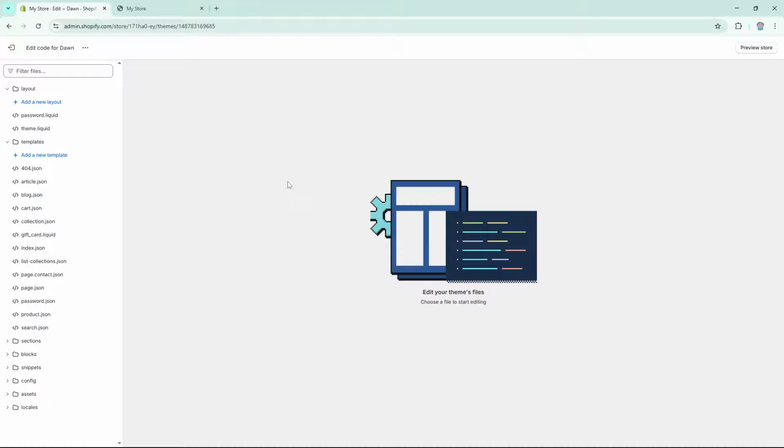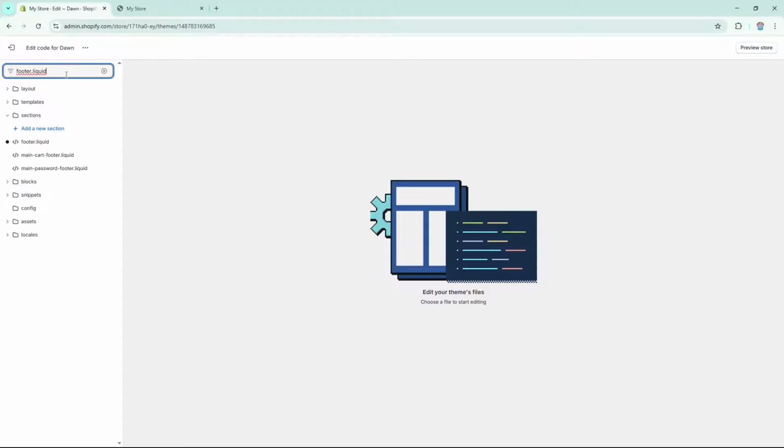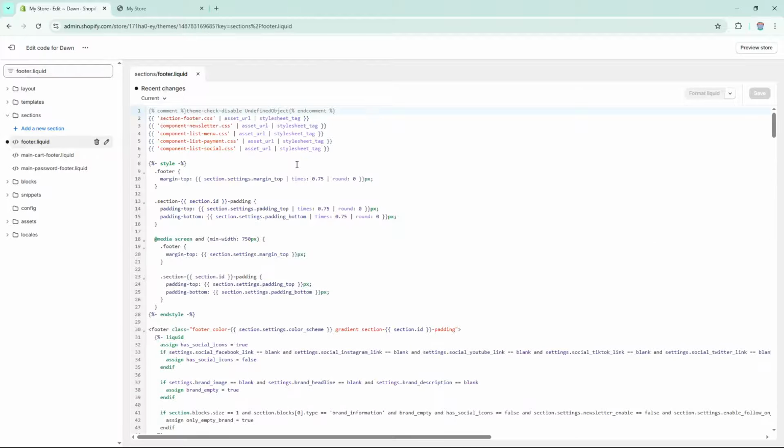Next, you'll see a search bar on your screen. In this search bar, you're going to type footer.liquid. Once typed, you'll be directed to the footer.liquid file. Click on this file to view its contents. When the file is open, it's time to search within it for the section where the copyright text is located.